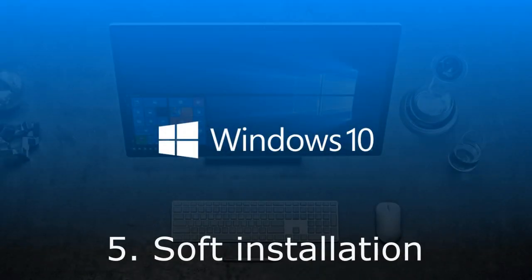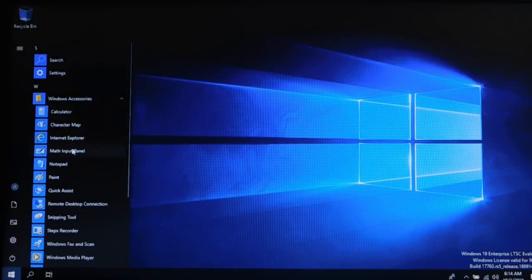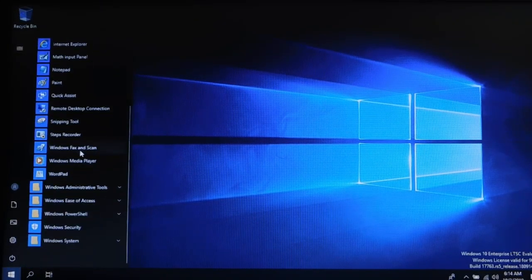Fifth step, software installation. At the finish, you may install the drivers you need and the software you want to use.